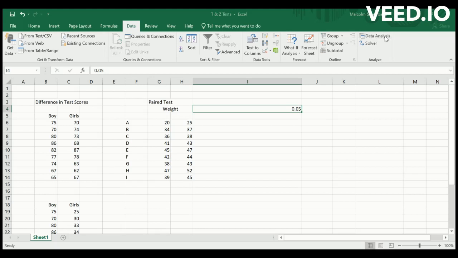So I'll come here, and it will give you quite a number of test tools, but we are only interested in the t-test. There are three types of t-tests in our case. There is one, the paired two-sample for means. Then number two, we have the test.